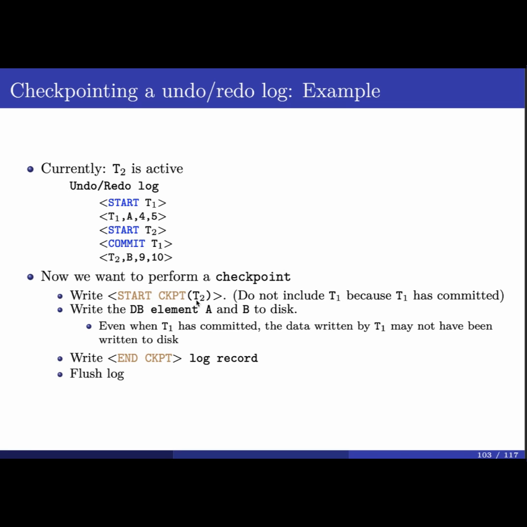Okay, then after that, what do I need to do? I need to make sure of the end checkpoint log record, after I make sure that all the changes done by both transactions are reflected to the disk. So after start checkpoint, what the database management system does here is check: do we have any database elements that were modified and the modification is still in the main memory? Yes, that means you have to reflect it to the disk.